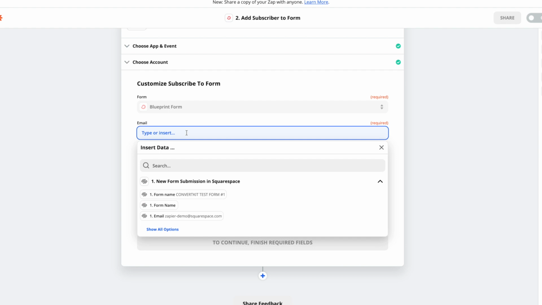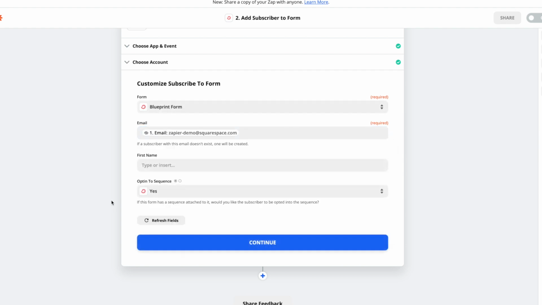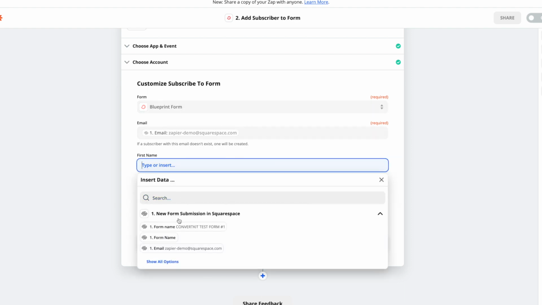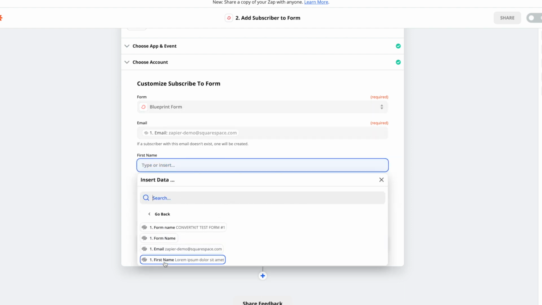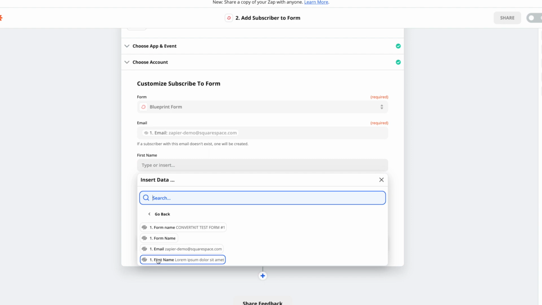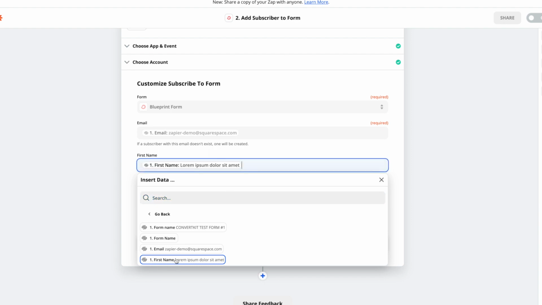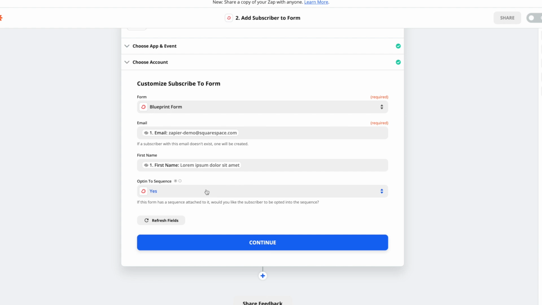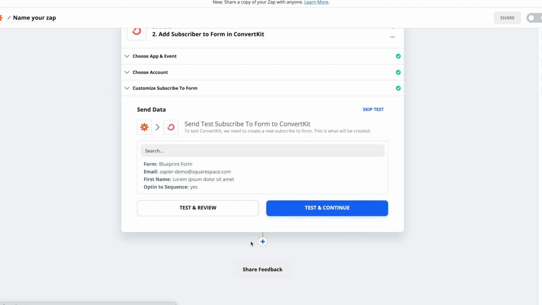And then in the email field, I'm going to choose email down here. And then for first name, this is an optional field. I'm going to choose the first name field that I created, that custom first name field, which is right here. And then you can choose whether or not you want these new subscribers to be opted into the sequence that is associated with your ConvertKit form. And I do want that. So I'm going to click continue, test and continue.